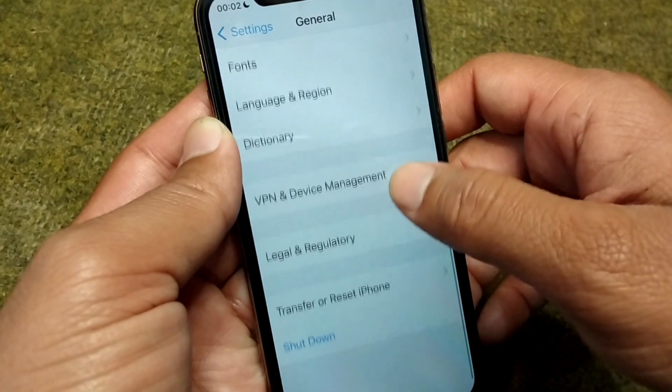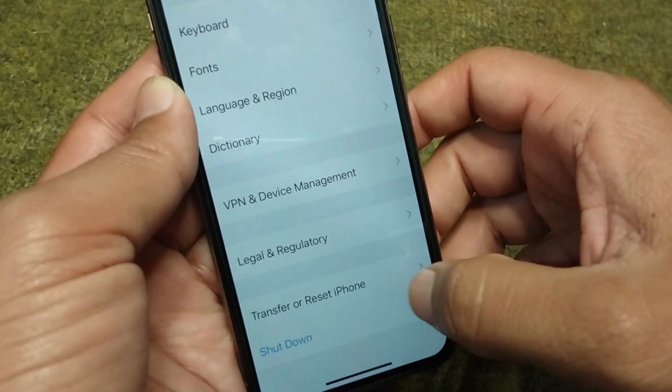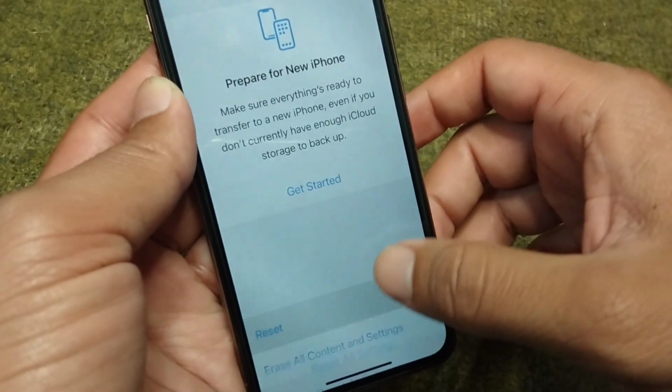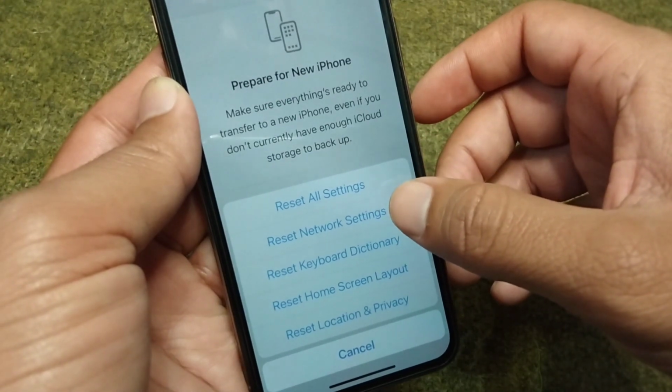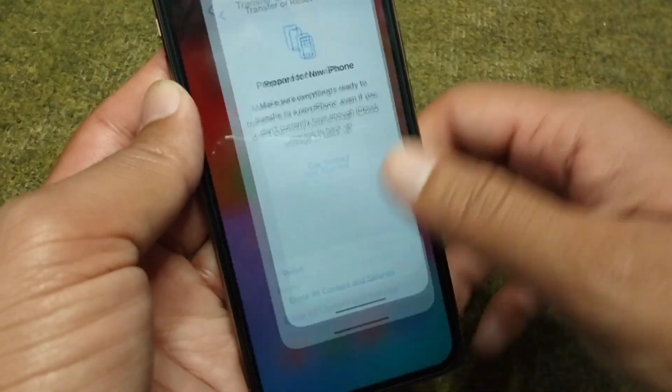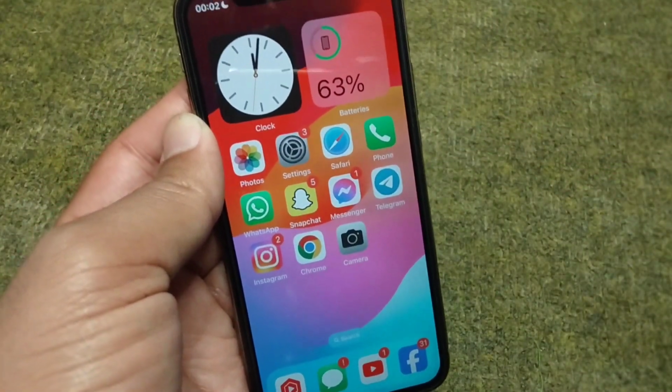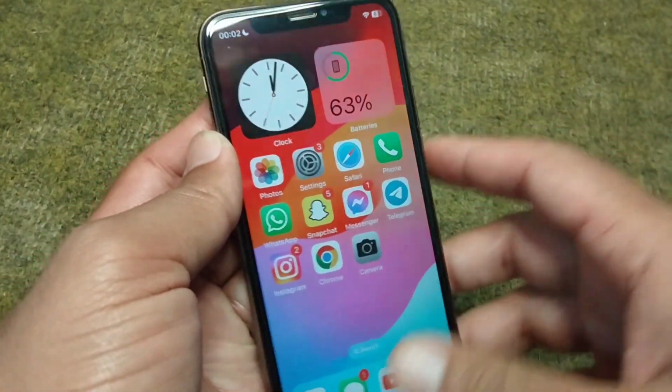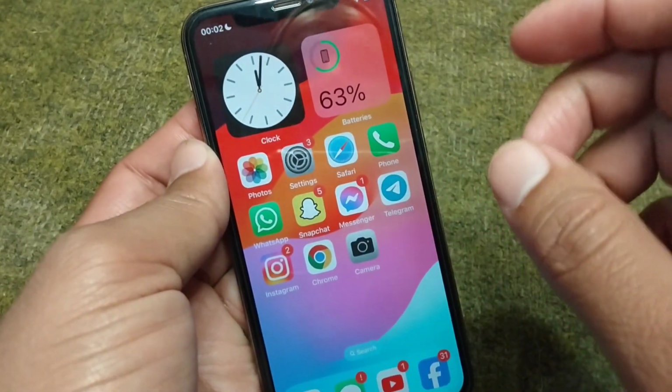So I do this, and after this scroll below and tap on Transfer or Reset iPhone, tap on Reset, and from here simply reset your network settings one time as well. So I do this and check if the problem has been fixed or not, and if you're still facing this problem, then force restart your device one time.